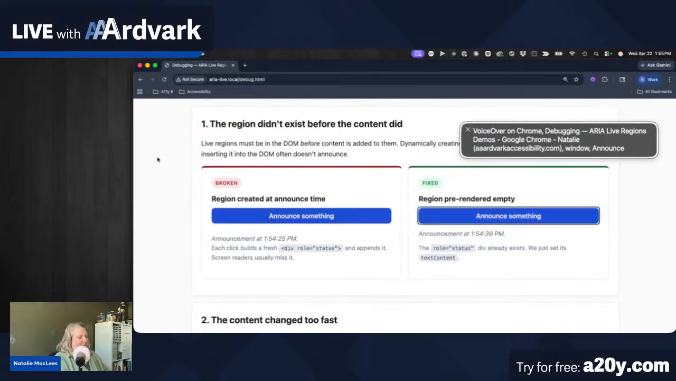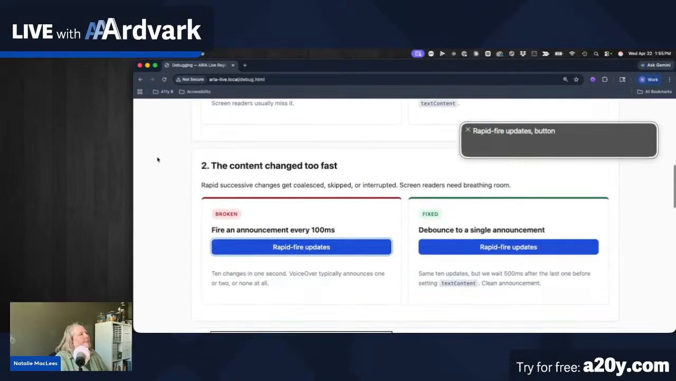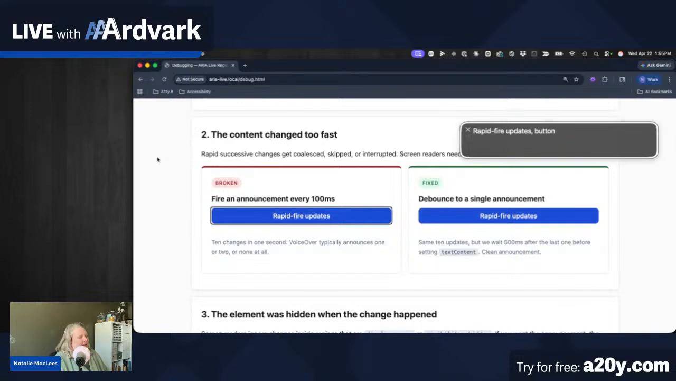VoiceOver on Chrome. Debugging. Form controls rapid fire updates. But update 10 of 10. Form controls rapid fire updates button. You are currently done. 10 updates complete.